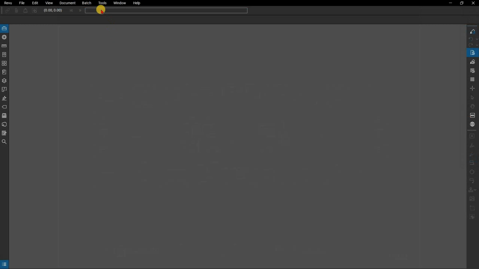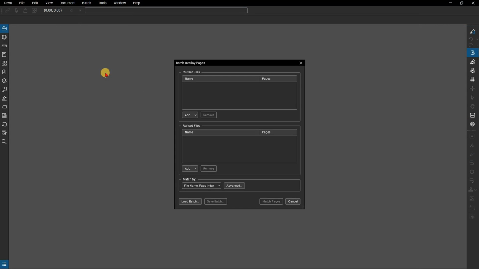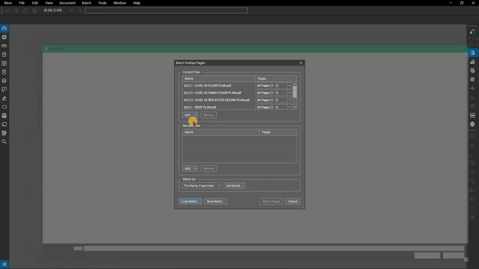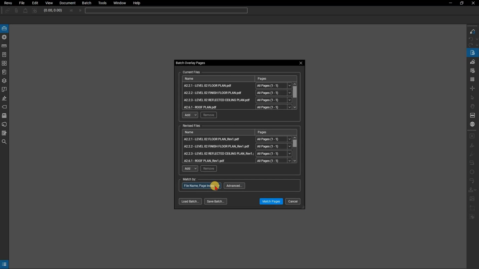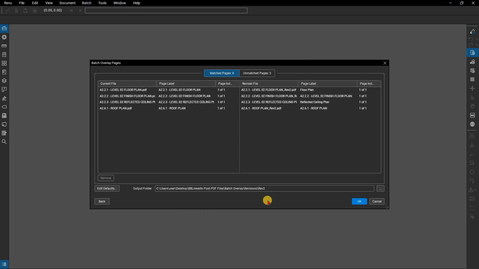From the menu bar, go to batch. Then select overlay pages. Select the original files here, then select the revised sheets and, just like with the batch compare documents, you can select how you want to match the pages. We will stick with file name, page index, but you can set up advanced filters if needed. Then go ahead and select match pages.